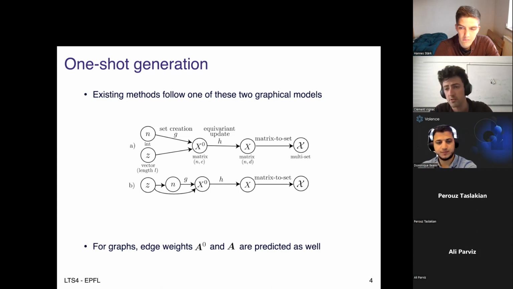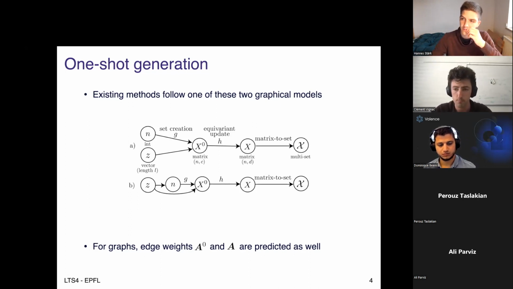So all the existing methods fit into one of these 2 graphical models. What is the difference between these graphical models? Well, if you want to generate a set or a graph first, you need to decide on the number of nodes that you want, because it's one shot. You cannot decide on the fly. And to pick a number of nodes, either you can sample from the training distribution. This is the first graphical model. Or you can learn the number of points from the latent vector. This is the second graphical model. So those are the 2 ways to pick the number of points that you want. This is for sets. For graphs, in addition to the node features, you predict edge weights or edge features.